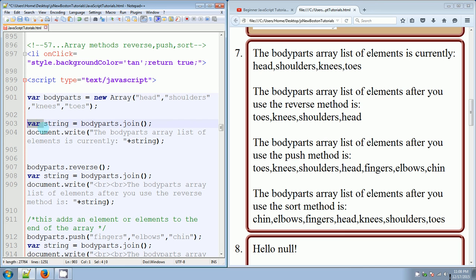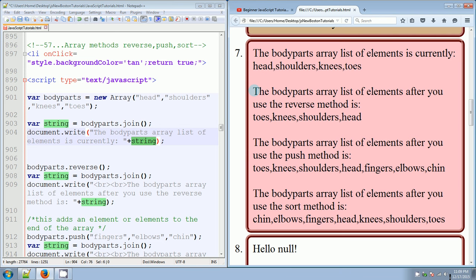Then next we're going to use var string. We're going to create a new variable called string. We're going to set it equal to bodyparts.join. Then we're going to look at it on the display here, and we're going to use document.write. "The bodyparts array list of elements is currently" plus string. So that is what gives us this up here: the bodyparts array list of elements is currently head, shoulders, knees, and toes.